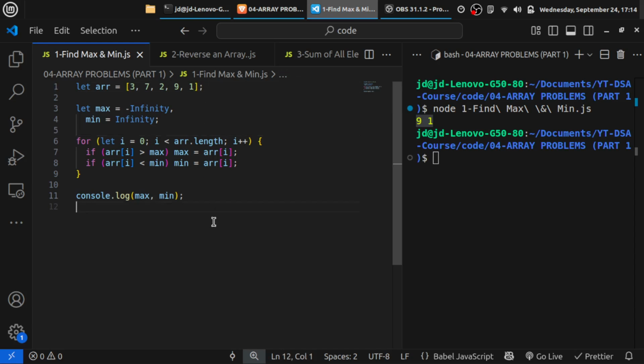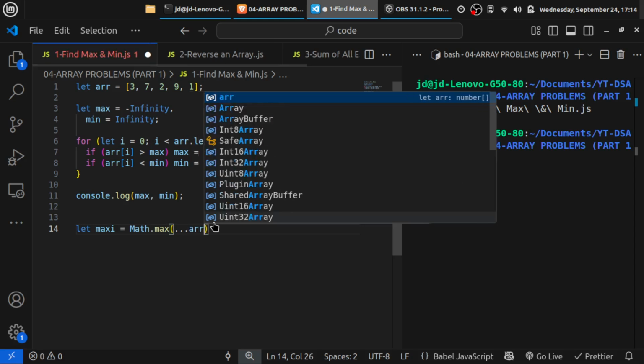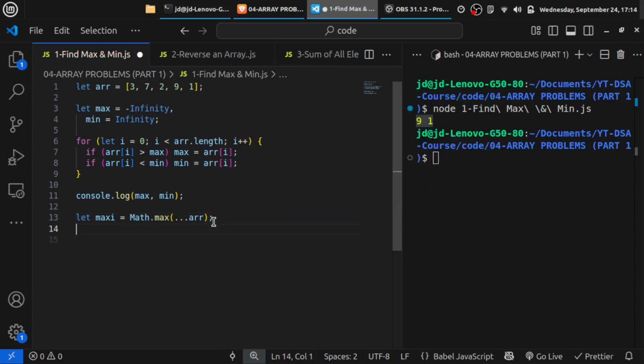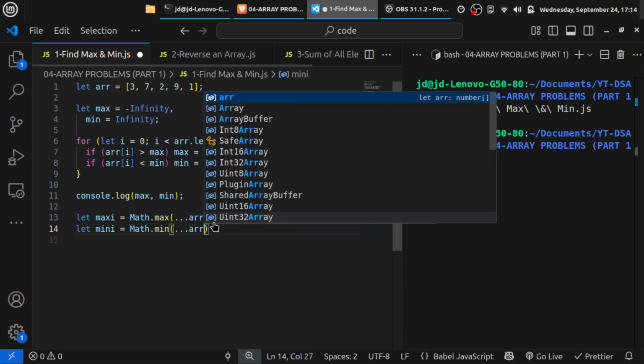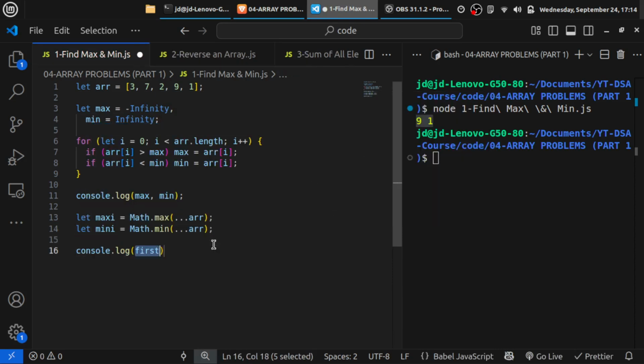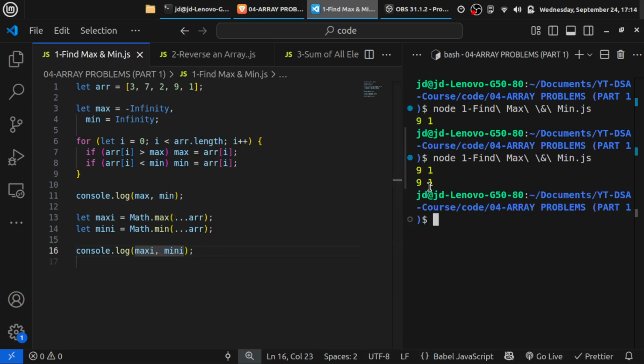So it works great, but now let's see the shortcut way by using the Math functions. let max = Math.max, and we have to spread this array here by using the JavaScript spread operator, and let min = Math.min, and we have to again spread this. Let's print this max and min and run this code. Again I get the same answer, 9 and 1 as the maximum and minimum values. So this is my shorter way.